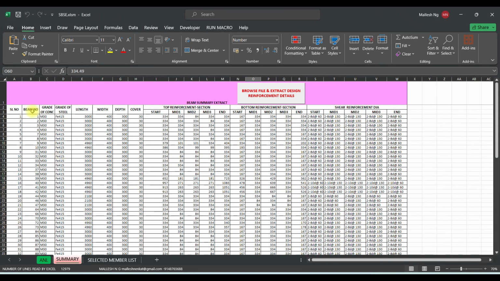Now you can see all the data extracted in the form of a table. Here we can see the serial number and beam number, the grade of concrete and grade of steel, the length of the beam, the width and depth of the beam, and also the clear cover we have defined in our design command. And here comes our reinforcement in mm square for both top reinforcement and bottom reinforcement.